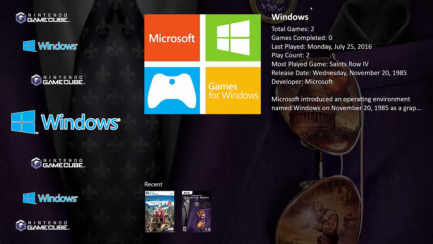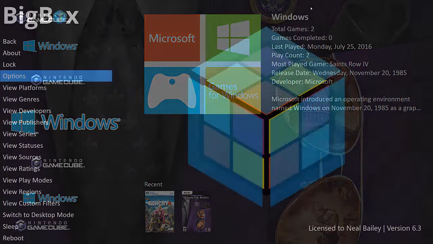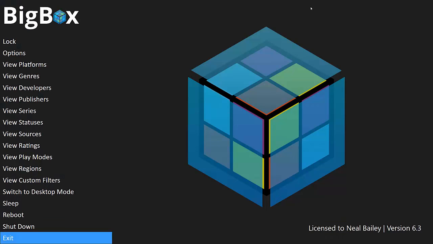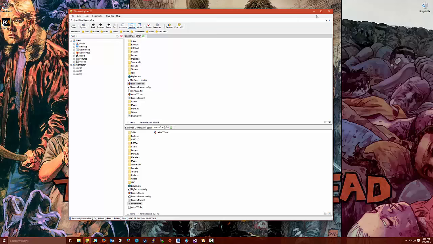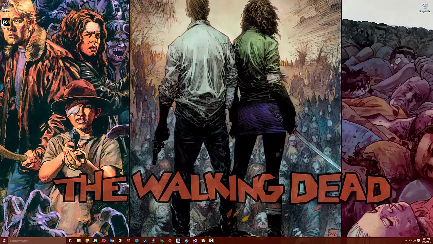But for now, we're going to click escape and exit and close BigBox. For now, we're going to end this here. And then next video, we're going to focus on BigBox itself and how to do all those customizations to get that running perfectly, to where it looks nice and clean.